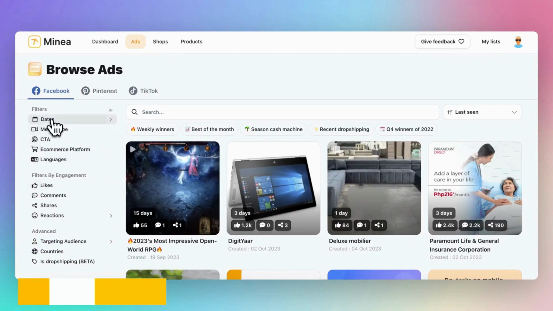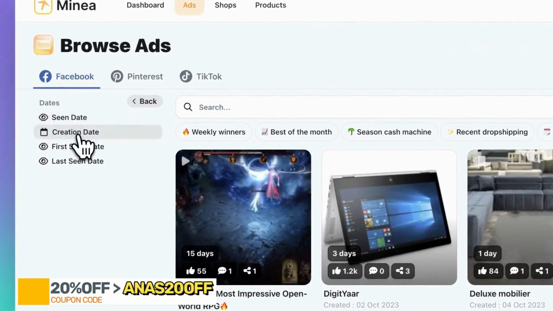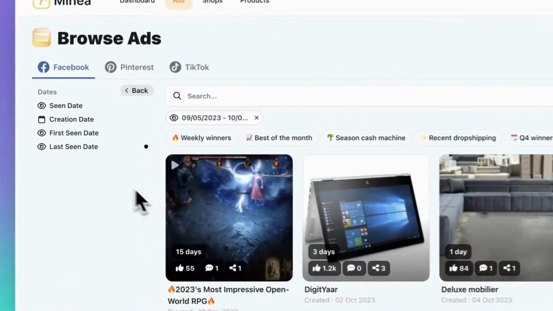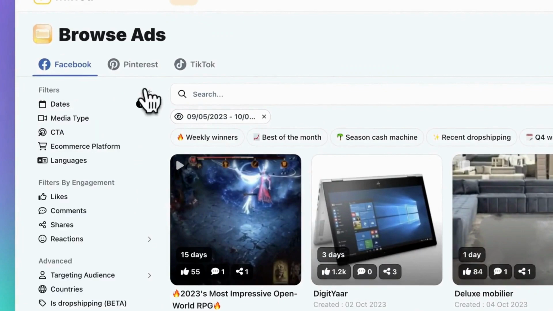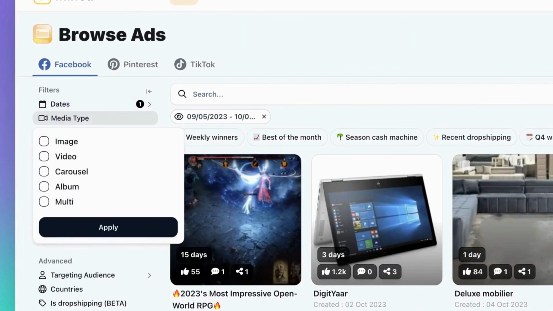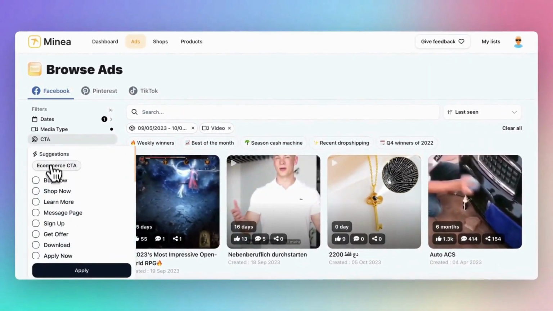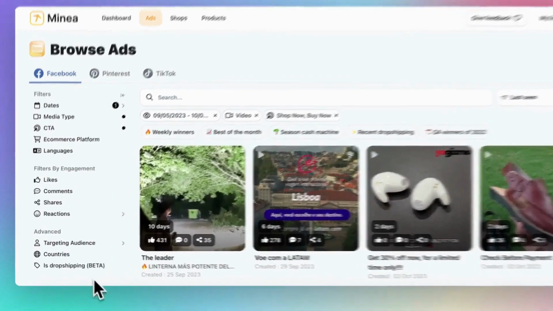First, select specific dates to view when an ad was created or last seen. Let's choose last 30 days to focus on products that are currently popular. Second, there's the media type. You can decide whether you want to see image ads or video ads. Videos usually work better because people engage with them more. Next, there's the CTA button or call to action. This is the button that sellers have chosen for their ads. Use Shop Now or Buy Now, as these indicate products that people can buy right away.